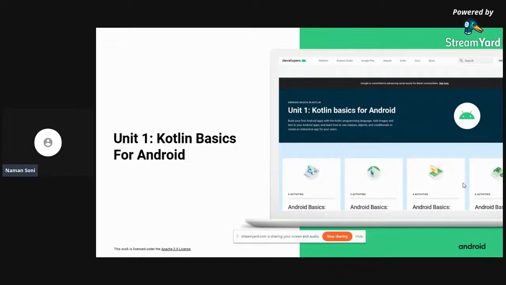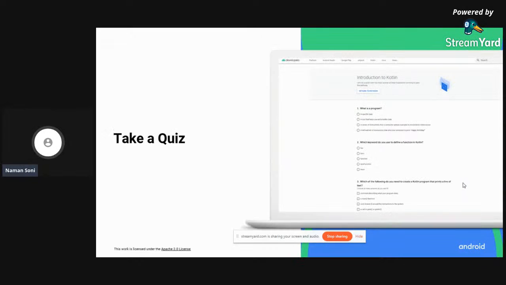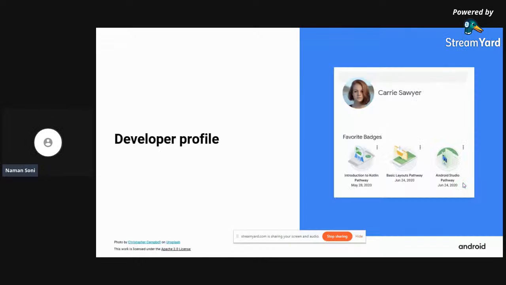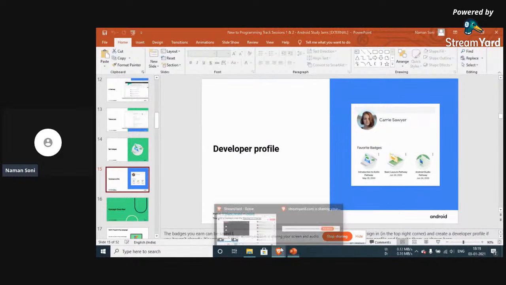These are activities. At the end of each pathway there is a quiz, and we will take that quiz. After completing that quiz, we will get a badge, and that badge will be saved in our developer profile. I will show you how to create a developer profile. The badge you earned will be saved in your developer profile. Okay. Let's get started.